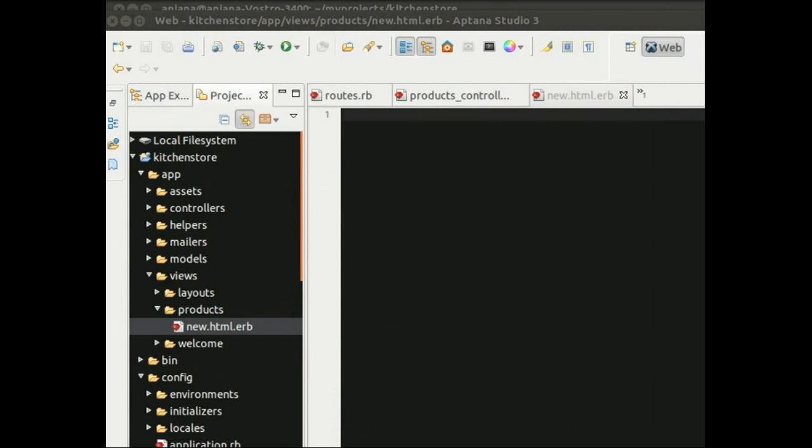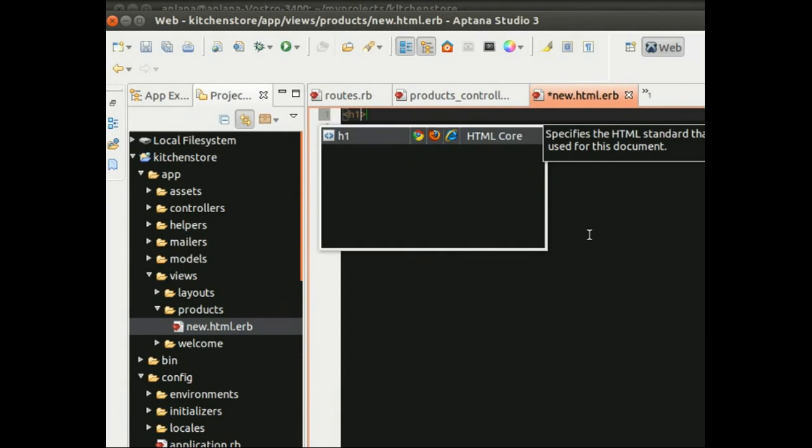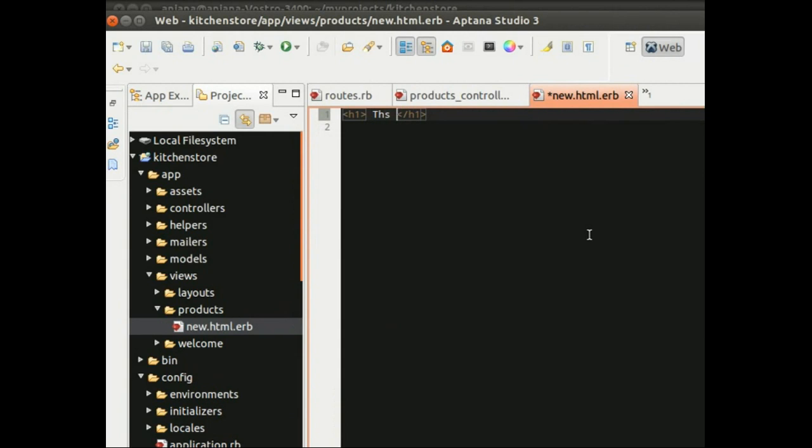Now let us add some minimum lines of code there to see it render on the browser, to check if the mapping and rendering succeeded. Let's add h1. This is our new product creation page, and save it.